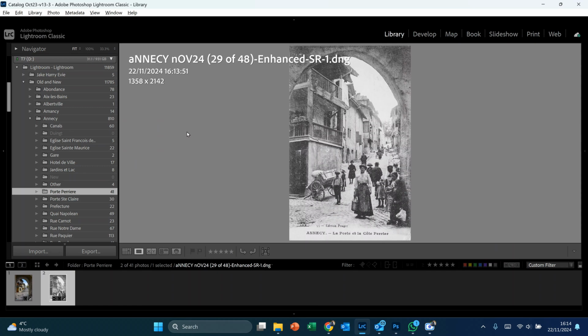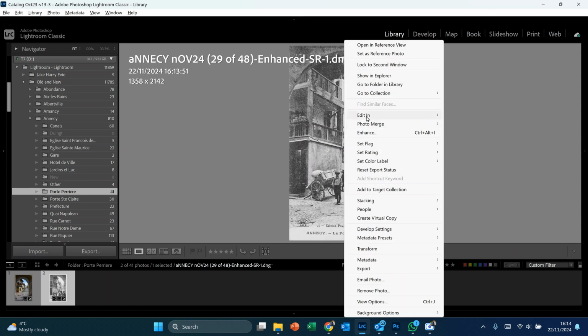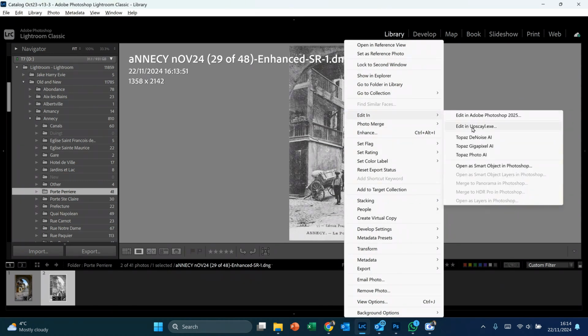So this is where I'm going to take it into Upscayl, one of my favorite programs for upscaling images. And the thing is, it's free and does a tremendous job. So right click, edit in, Upscayl. Now here, it depends on how you have configured your preferences. You need to look into the external editor section, and I've got Adobe Photoshop as my primary and Upscayl as my secondary. So I'm going to click Upscayl, and it's going to invoke Upscayl and start the program.